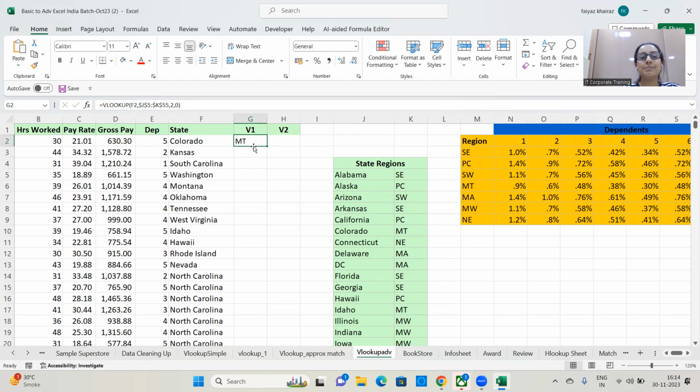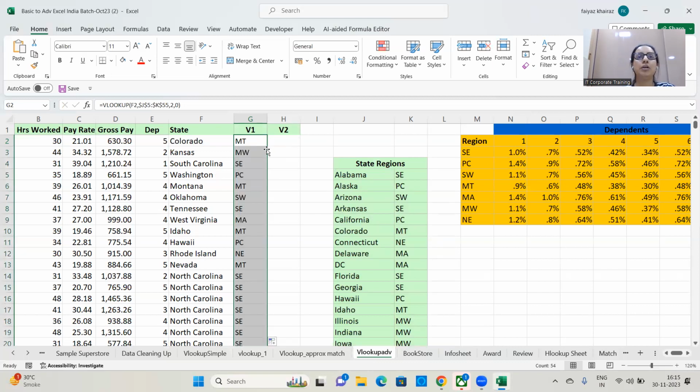Now there are two mistakes we could make. One, very often we forget to put the $ sign when we select the table of array or the range of cells. And the second mistake is we forget that it is an exact match here, because we've done so many examples of approximate match. Come to the corner, drag it down, and it will apply to the whole range of cells.